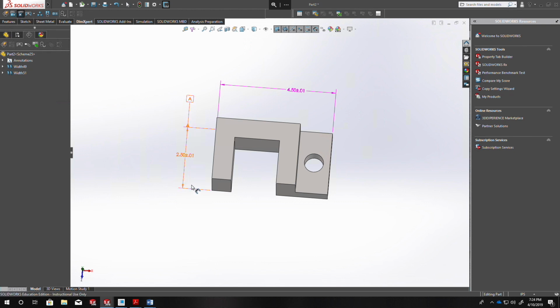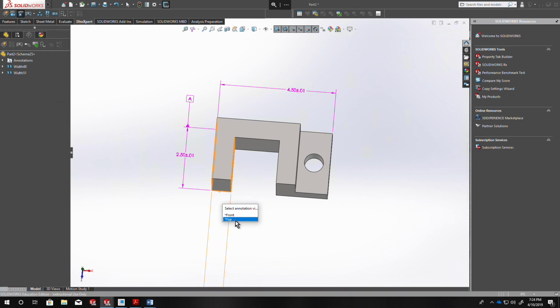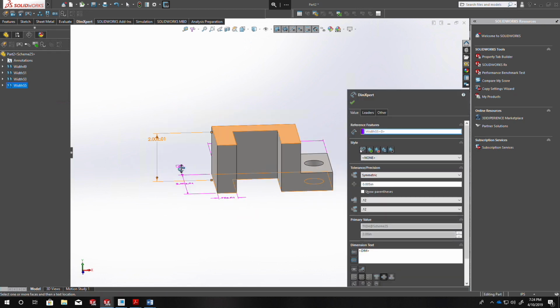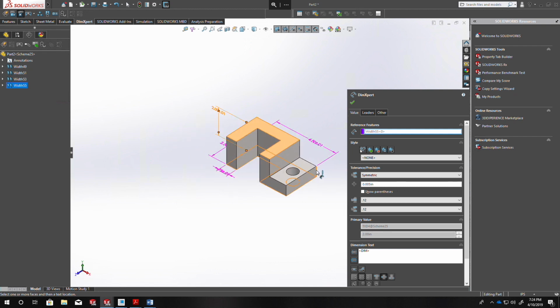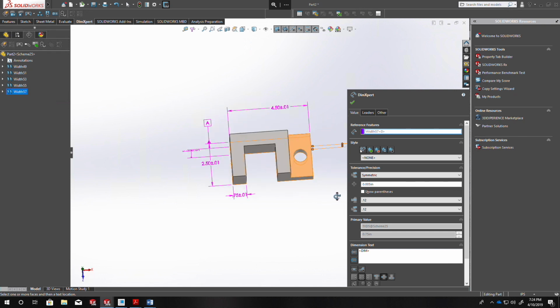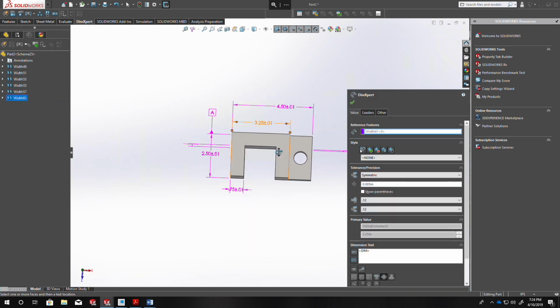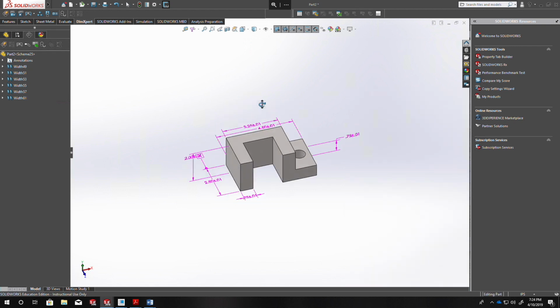So size dimension, click on this edge, tilde top, that goes there. Let's click on this edge, that'll give us our height. Front plane's fine for that. Let's click on this edge. That's good. And click on this edge to this edge. Tilde top. That's good. Now I'm going to check mark.